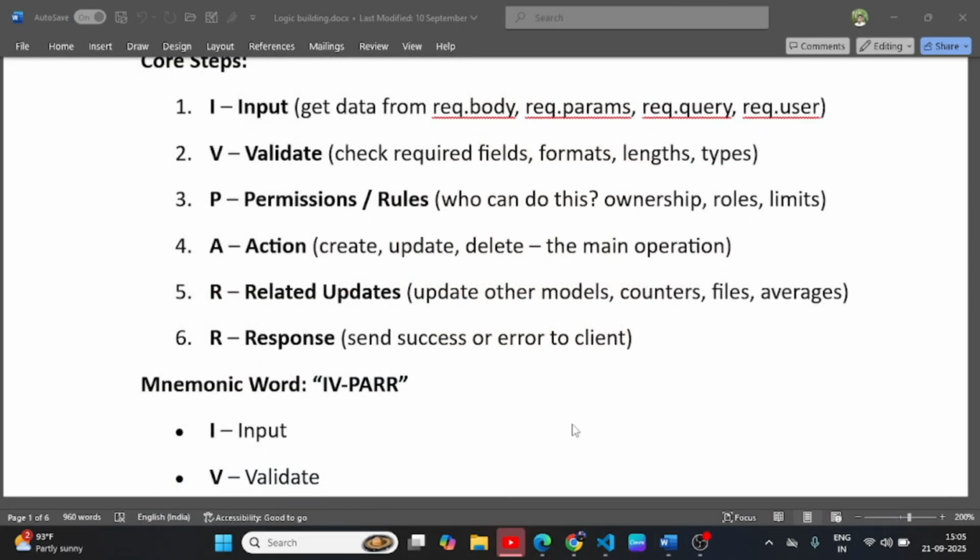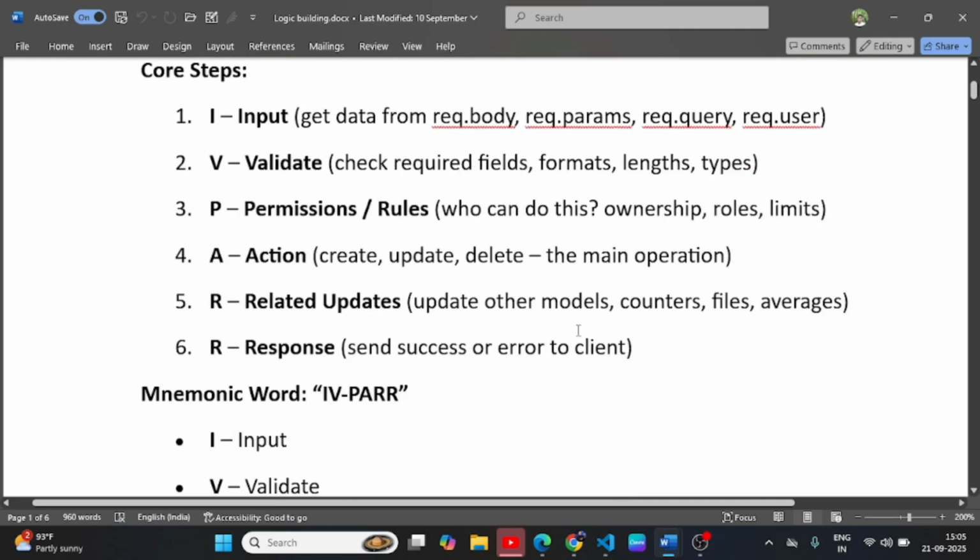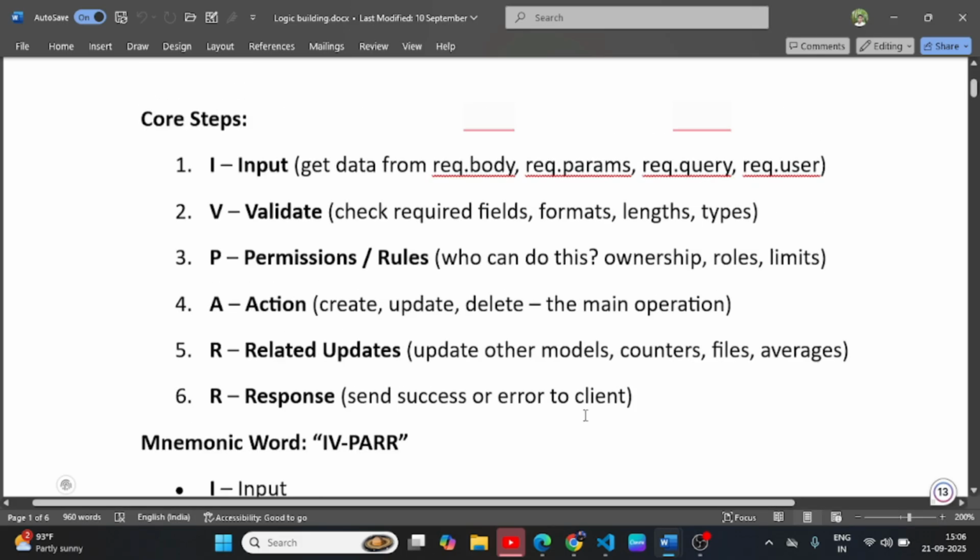This 6-question model is very important for writing a controller. As I told you, right now we have to solve a real problem, so we need some strategy, some blueprint. I observed and created this model to help you understand any difficult logic. There are 6 elements.